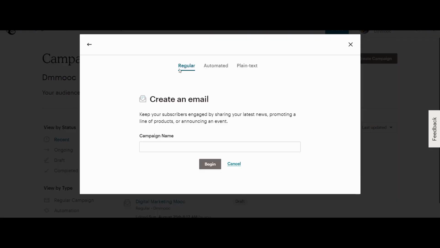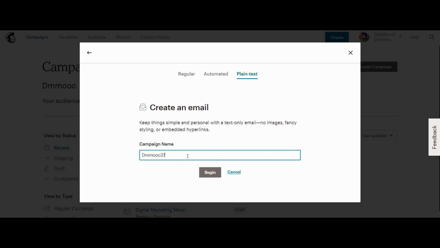Go to plain text campaign. As I discussed, this type of mail is very simple. Here you can keep things very simple and personal with the text only email. No images, fancy styling or embedded links. Give any name to the campaign and begin.